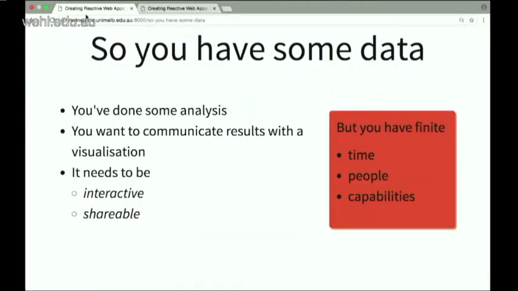So imagine that you're in some small team. It's possibly so small it's just yourself. You've got some data. You've done some analysis. You want to communicate these results with a visualization. It needs to be interactive. Maybe there's some parameter you want to set. Could be a model for predictive analytics for forecasting, and the parameter might be what month this is applying to, or something like that. It also needs to be shareable. You need to be able to share it with your team or the world.